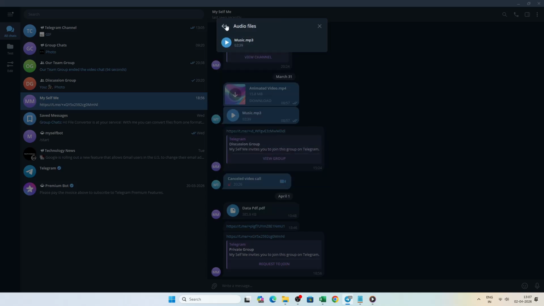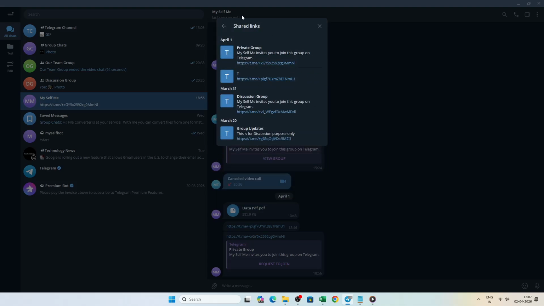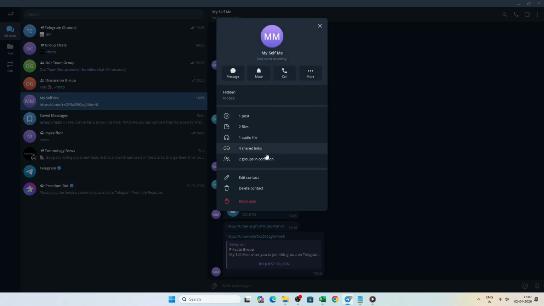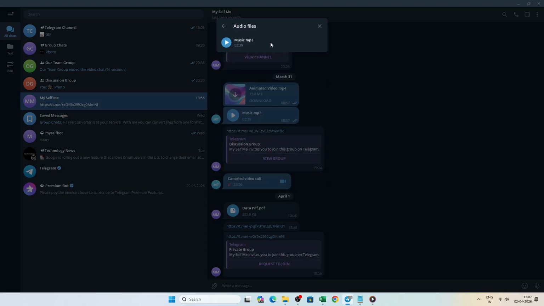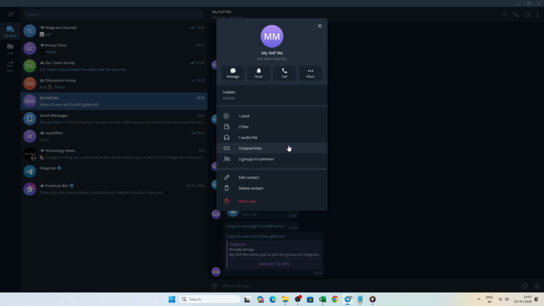Media shows photos and videos shared in that chat. Files gathers documents and other attachments. Links collects all the URLs that have been sent. And voice messages lets you revisit audio clips. You can scroll through these sections to quickly browse your chat history by type. Then tap any item to open and review it. This is especially handy when you are trying to locate a specific file or a link without scrolling through the entire conversation.